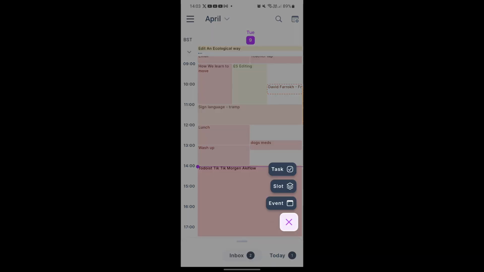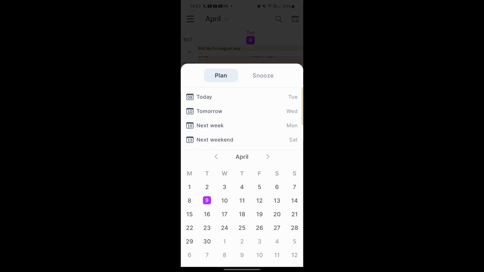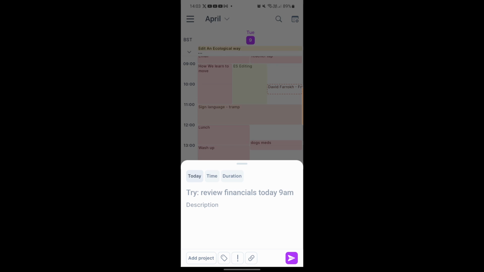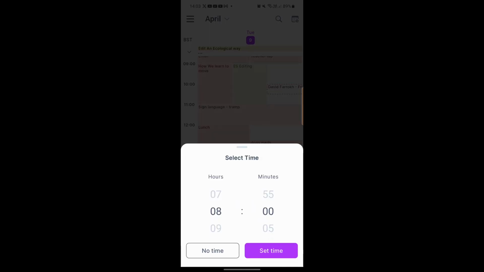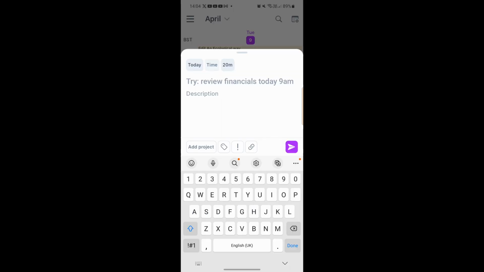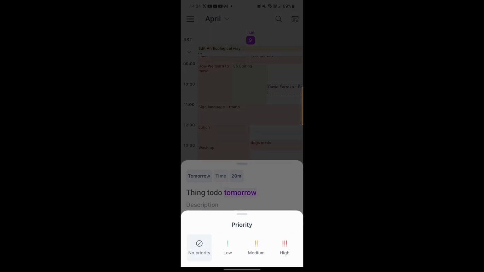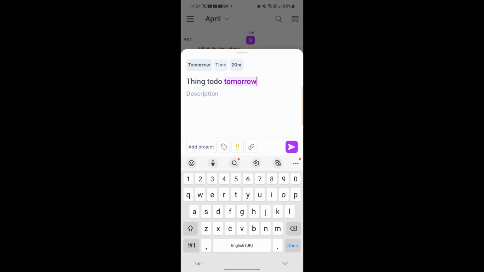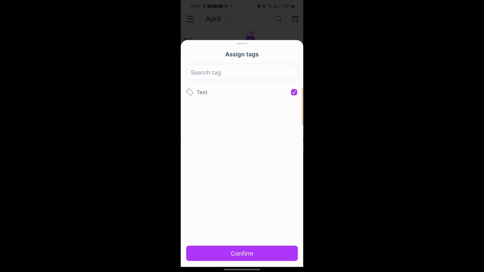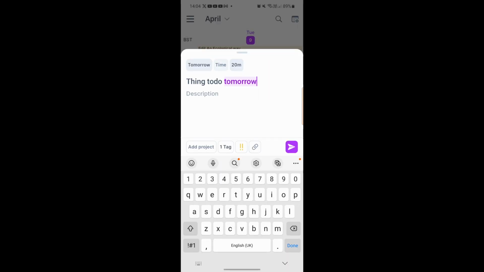If I push the plus button, it gives me the option to add a task, an event, or a slot. You can see I can add a planned schedule date, so I can say today, so it's planned for today. I can say duration 20 minutes, thing to do, and then natural language. So if I put tomorrow, it then says tomorrow instead of today. I can then push the exclamation mark, add priority, let's say medium priority, and just add a quick test tag because I only have one, and done.